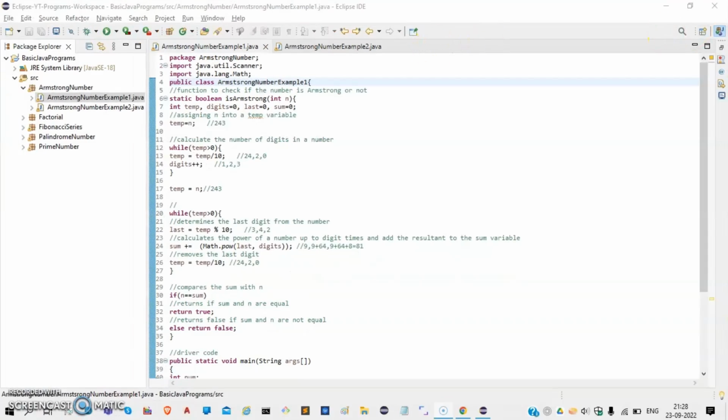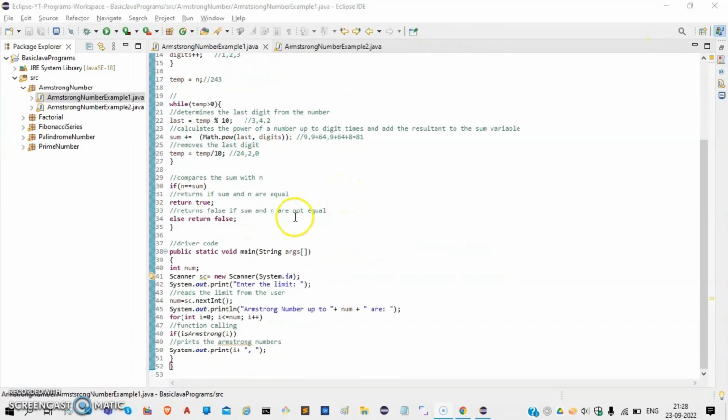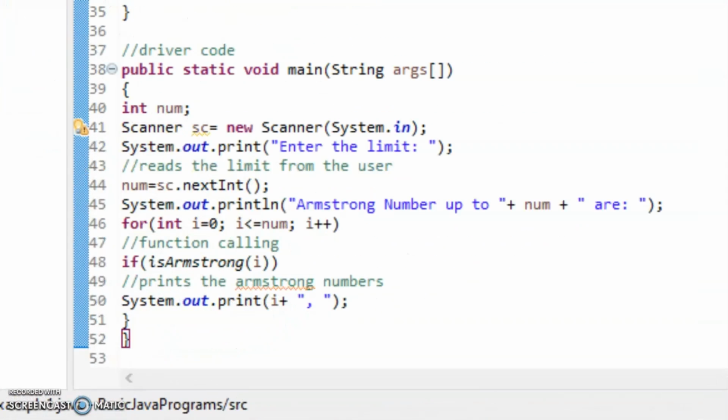Let me exit the drawing, and let us come to the driver part. The driver main class. Here we have the main class. Here we have declared a variable by the name num, and we are using the scanner function to take in the input, enter the limit. This example is basically to take in the input as a limit.